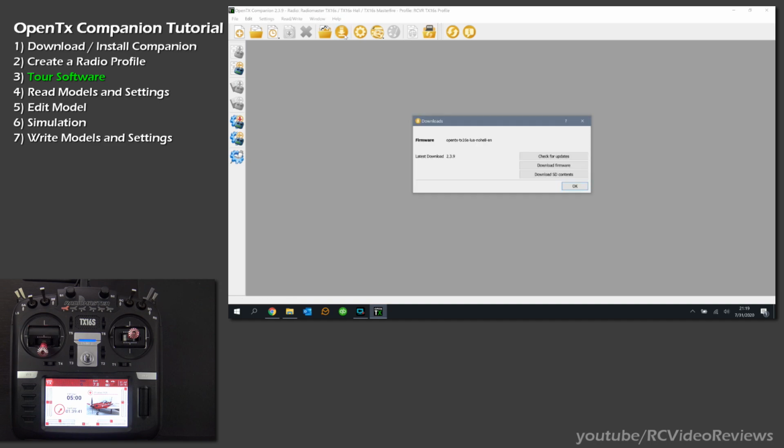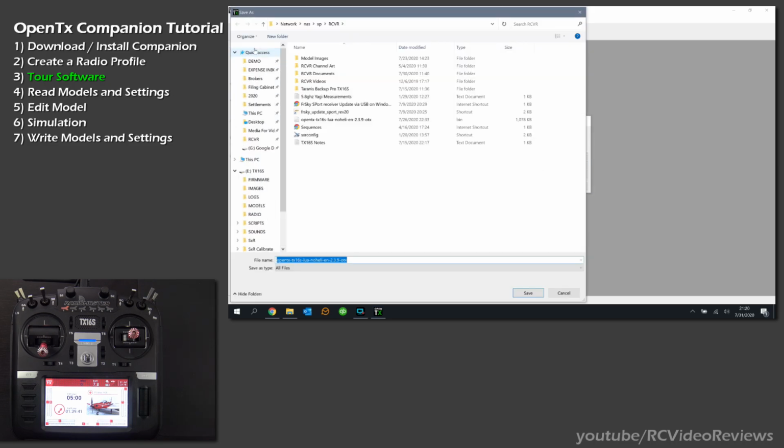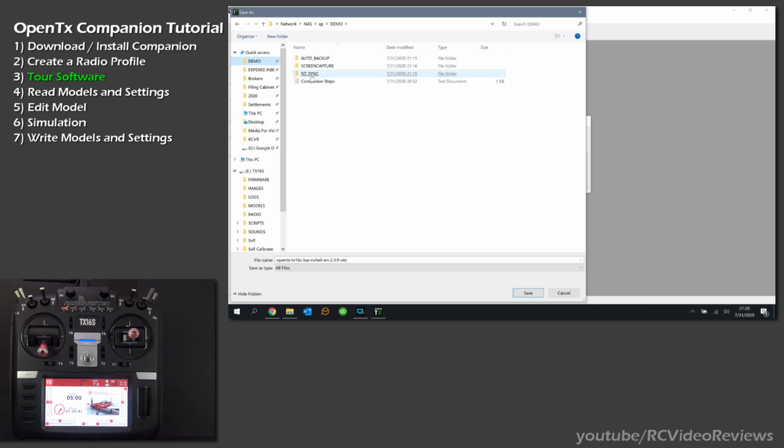This button downloads firmware, so when you click on that, you can say, here's the firmware that I've selected, OpenTX TX16S, Lua, no heli, EN. And now I'm going to check for updates. No updates available at this time. I can also download the firmware anytime, and then we should be able to save that in our demo folder.